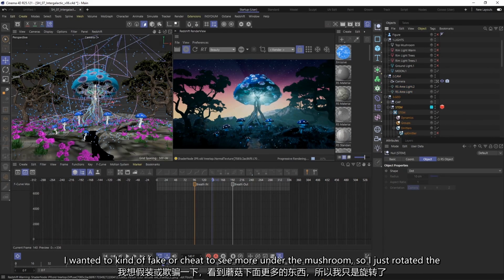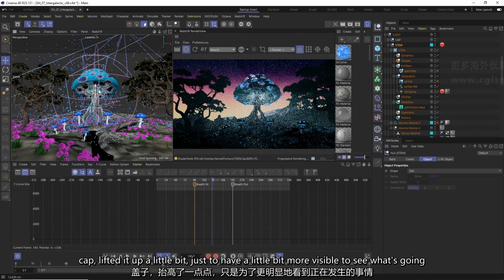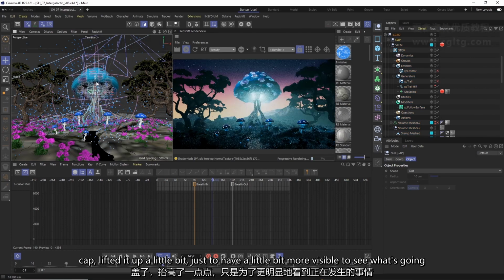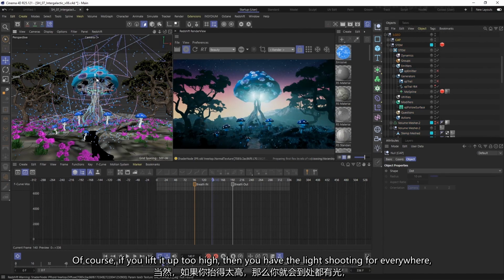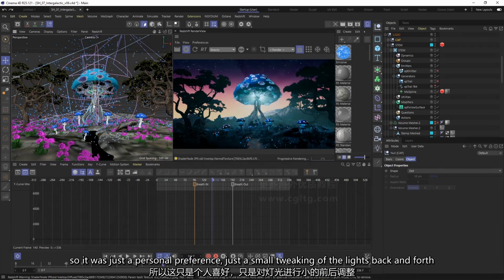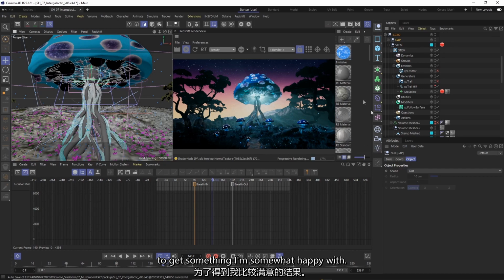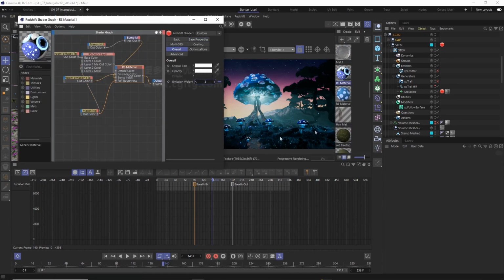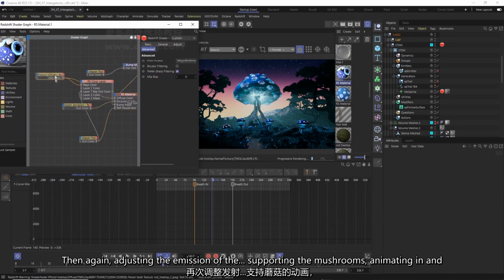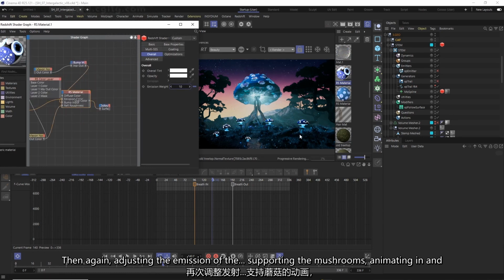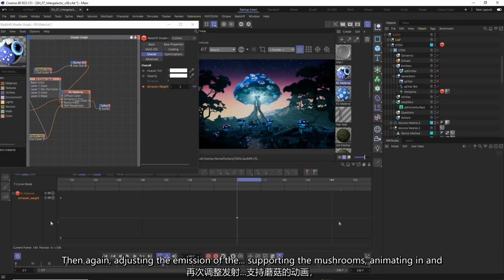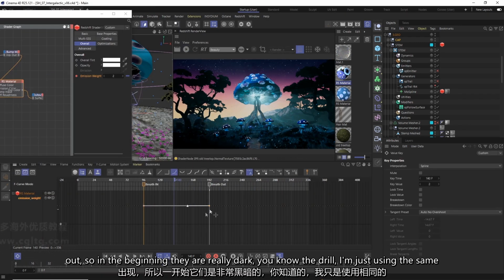I wanted to kind of fake or cheat to see more under the mushroom, so I just rotated the cap, lifted it up a little bit, just to have a little bit more visible to see what's going on over there. Of course, if you lift it up too high, then you have the light shooting everywhere. So it was just a personal preference, small tweaking of the lights back and forth to get something I'm somewhat happy with. Then again, adjusting the emission of the supporting mushrooms, animating in and out. So in the beginning they are really dark.